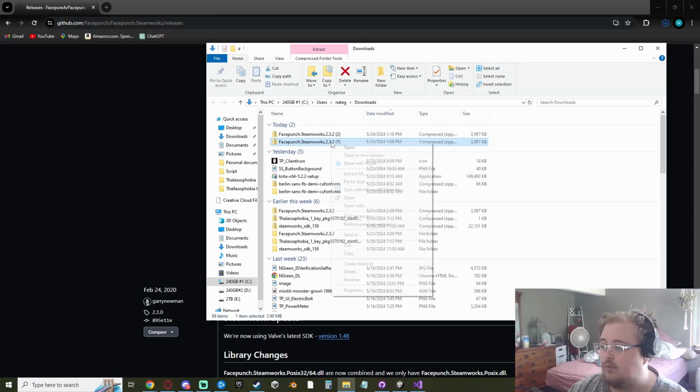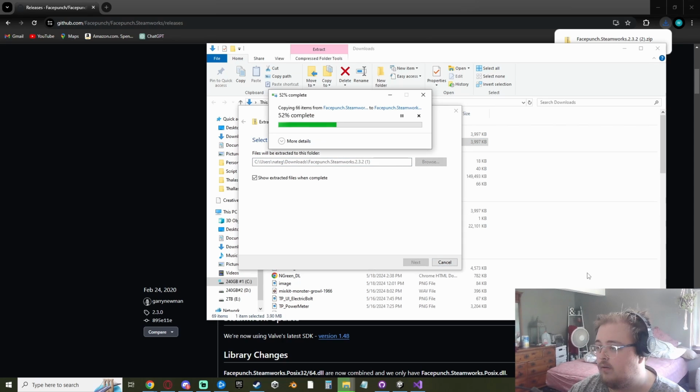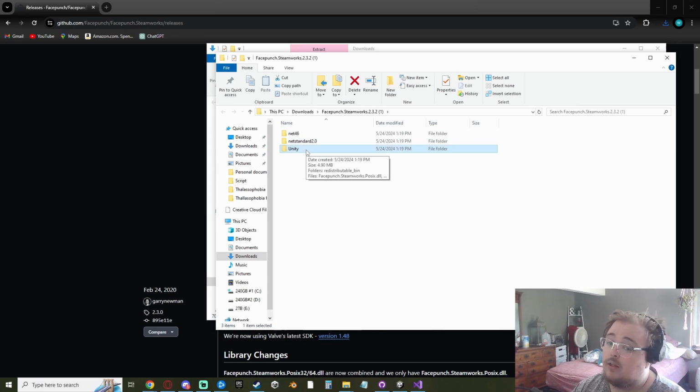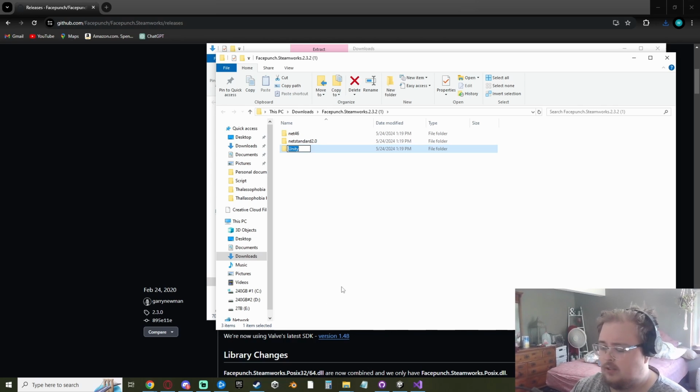What you're going to want to do is take one of these, go ahead and extract it. And you're going to get these three sets of folders. You have Net46, NetStandard 2.0, and Unity. Unity is the only one that we're going to be using. I would suggest renaming it because we're actually going to be putting this file inside of the project files of our project. And so having it called Unity doesn't really tell us what it is. And so I'm just going to call this Steamworks.